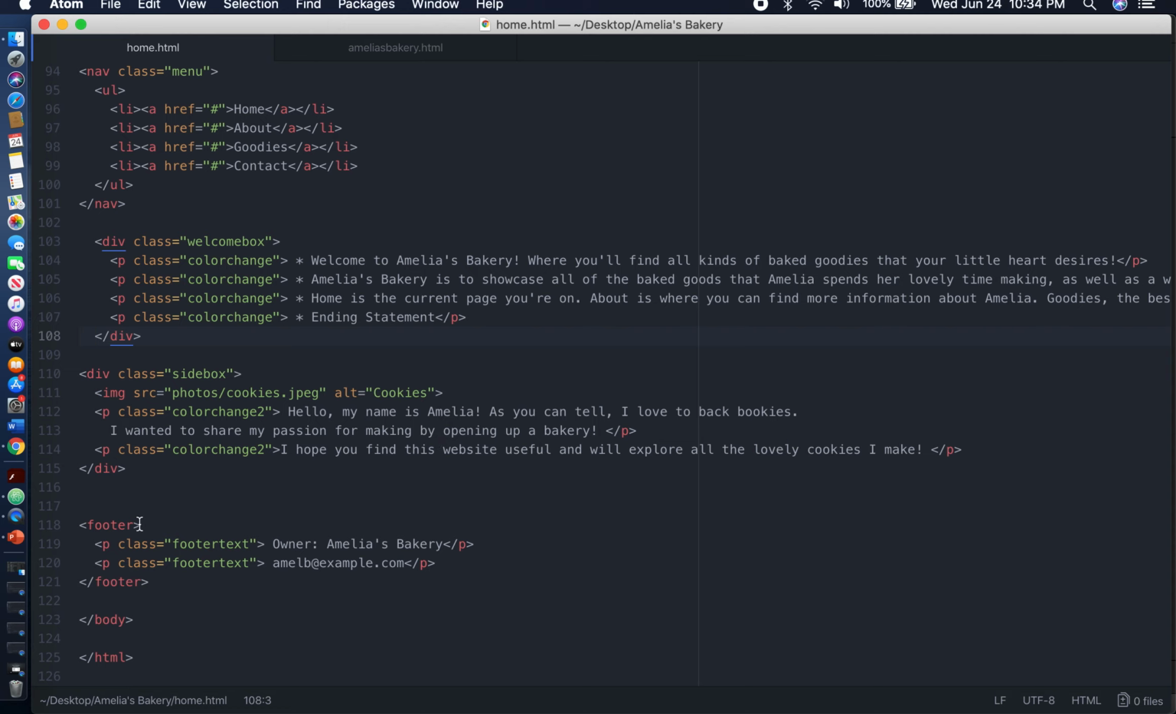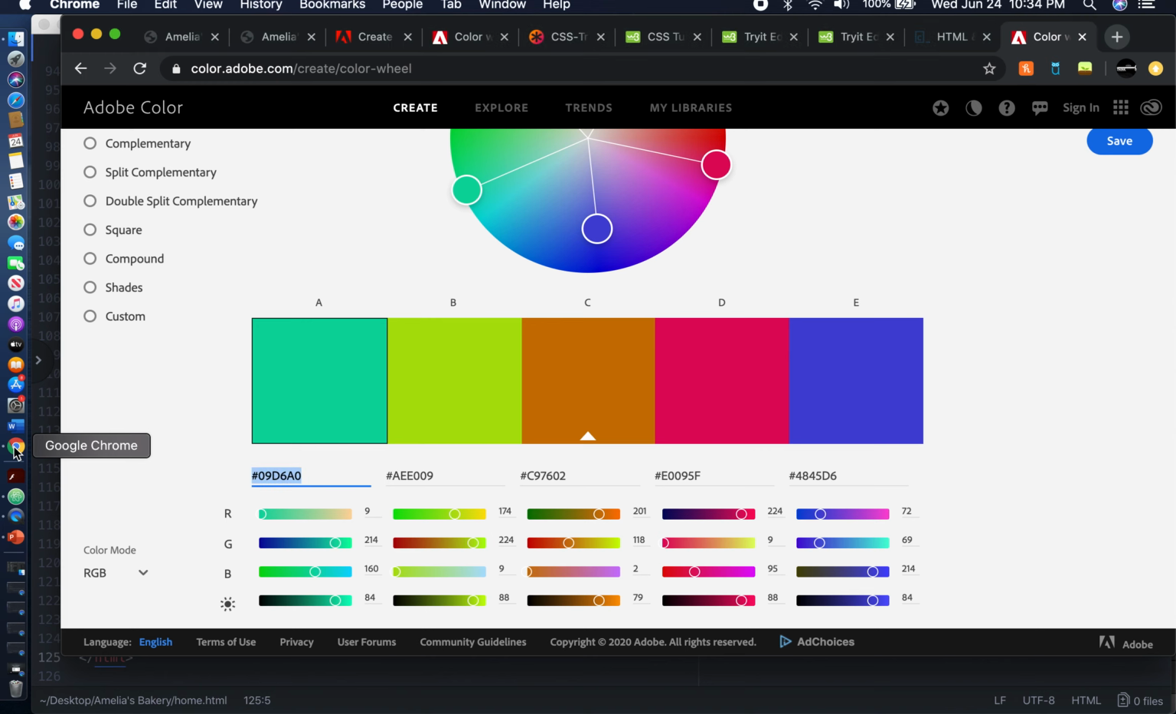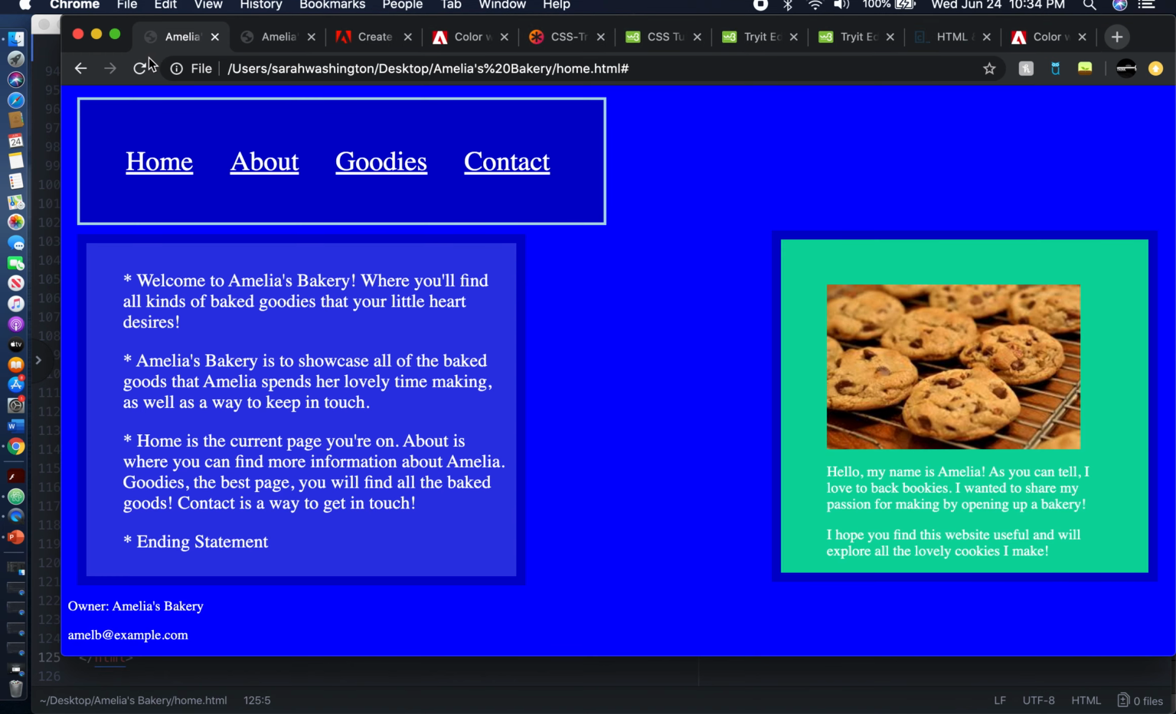We also have here at the end, we had our footer, and we had a paragraph tag, which we had a class attached to it with the footer text. We named it owner, Amelia's Bakery, and we put a fake email address down in the footer. We also closed that footer, we closed our body, and we closed our HTML tag. And we came with something sort of like this, aside from the color that I just added. And it looks just like this.